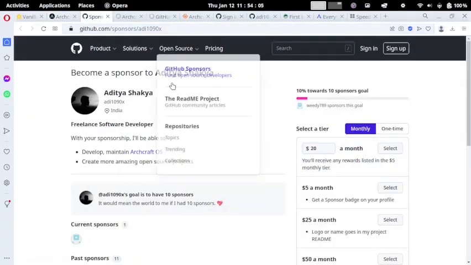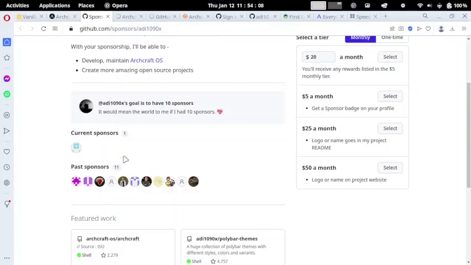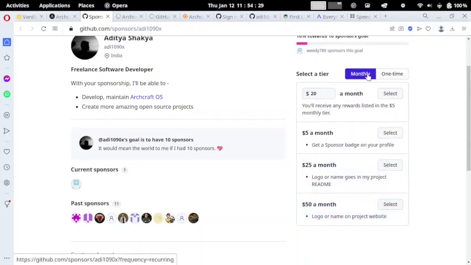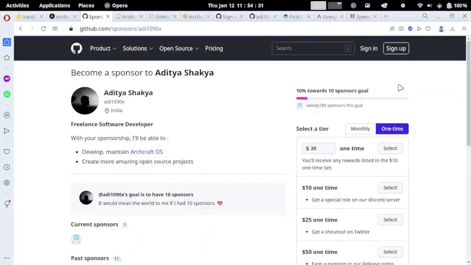This is the sponsor page. There is one current sponsor. Past 11 persons sponsored Archcraft, so you can make a good donation to the project to keep it running. You can donate $20 a month. You can donate $5, $25, $50, or you can even do more. You can do a monthly donation. You can do one-time donations also, using this page.